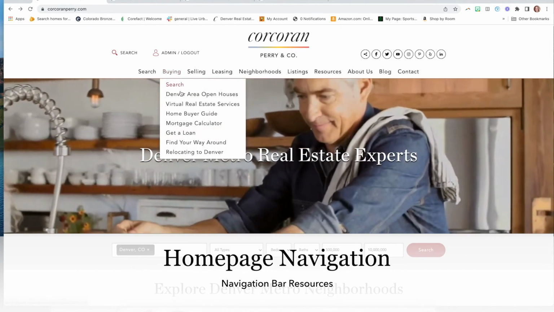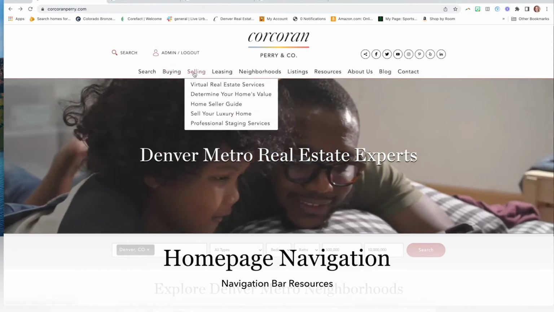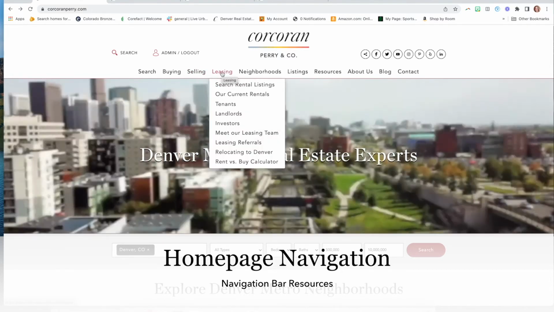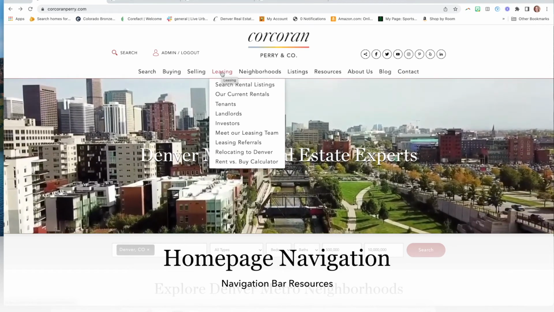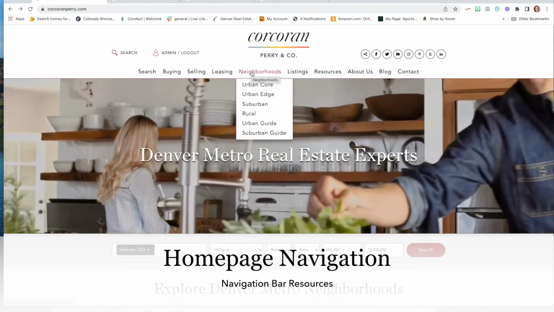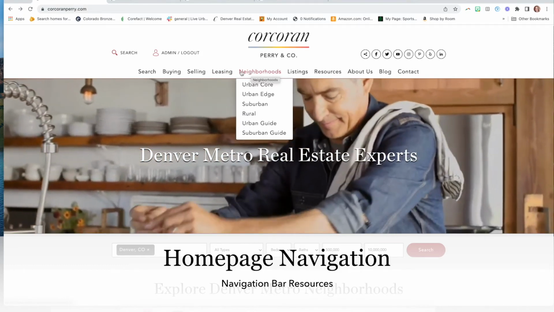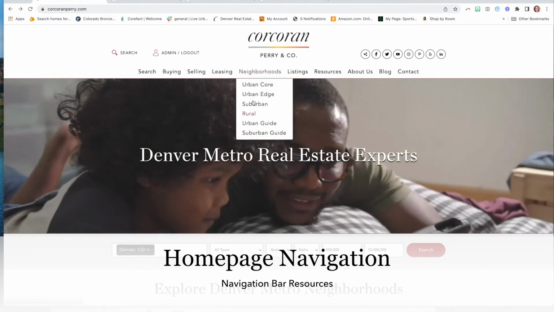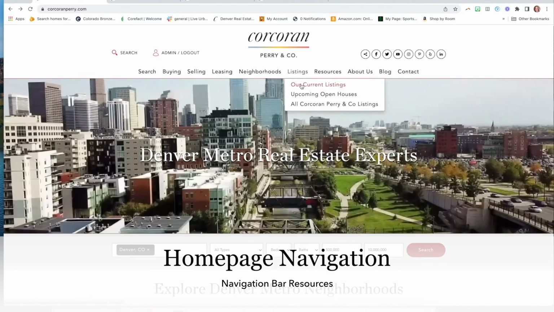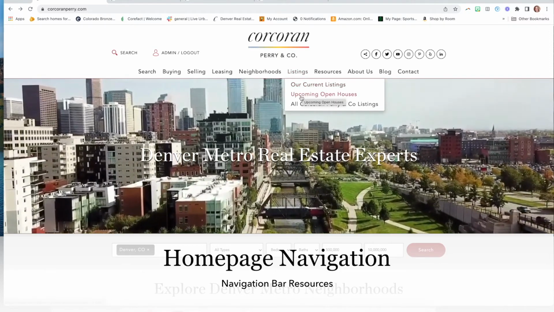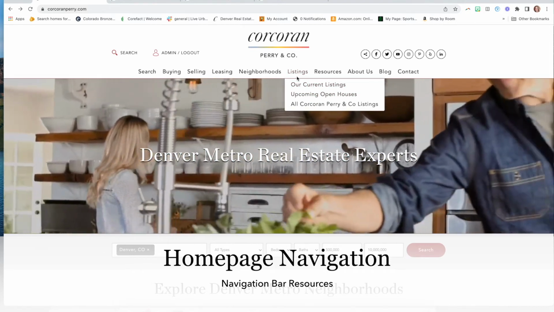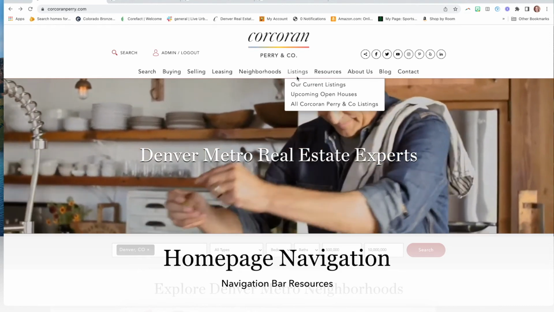Under buying, we have some buyer resources here, seller resources here under this tab. We do have a leasing team here at Corcoran Perry & Co. So this is all of our leasing resources. Neighborhoods, again, this is those neighborhood pages I was showing you. In the top navigation here, you can easily get to any of those neighborhood areas. Listings, we have our current listings. Upcoming open houses off of this drop-down menu will be just Corcoran Perry & Co. open houses.